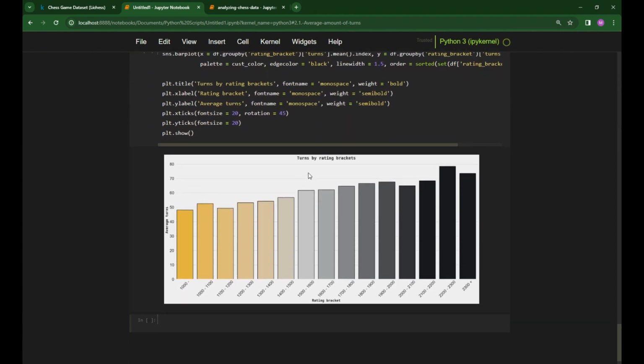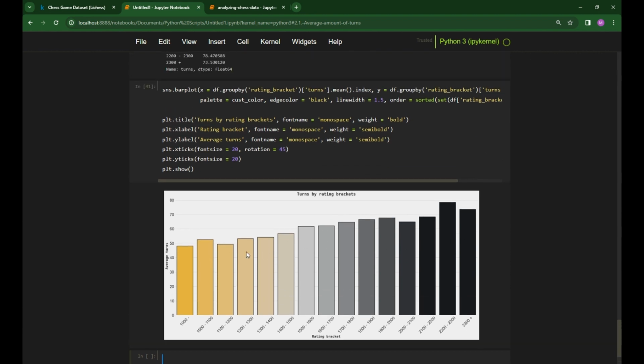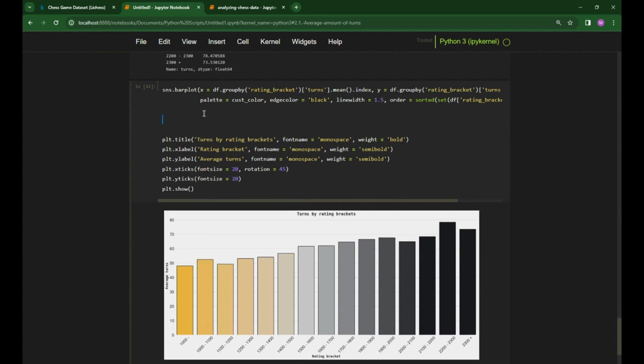Okay, so the average amount of turns looks like it's increasing by a little bit, but at pretty much a constant rate. But I want to see the exact values above each bar plot. And to do that, we'll need to add some additional functionality to our formula right here. So let me just do it.